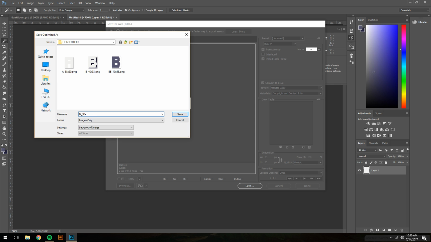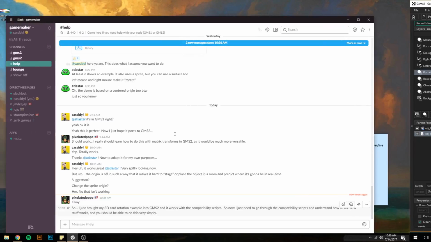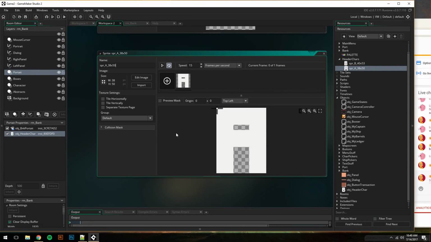This would be, yeah, it's slightly larger because it has a drop shadow in it. Okay. Well, oh well. 38x50. Here's hoping the rest of the characters are also 38 by 50 because that will make things a lot easier for spacing reasons.